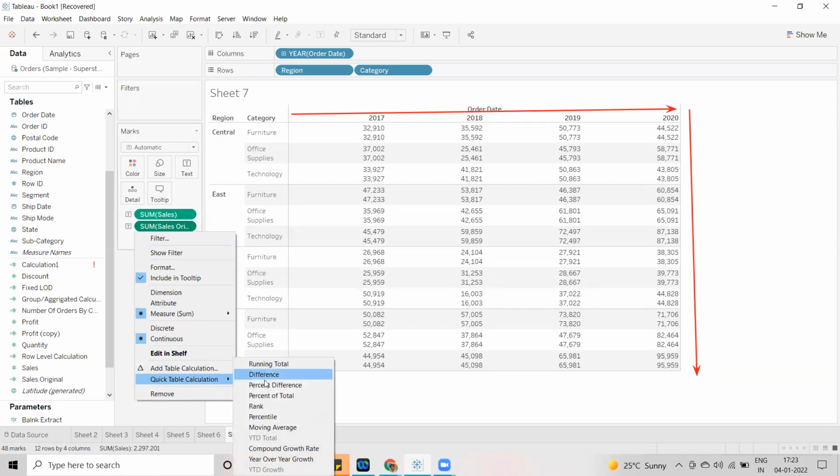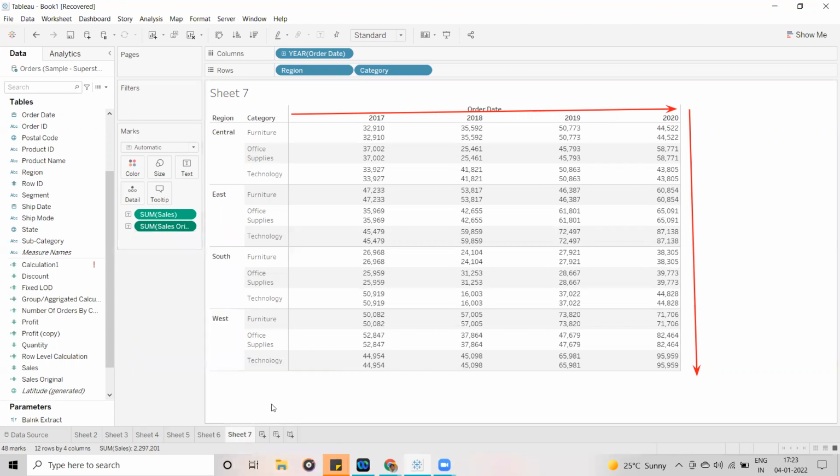Whenever you have selected the specific table calculation type, only then is the compute using option going to be enabled. And one more option will come, that is edit table calculations. Now again, I am going to select the rank for now. So now I have selected the rank.